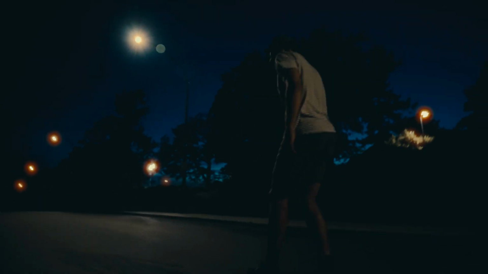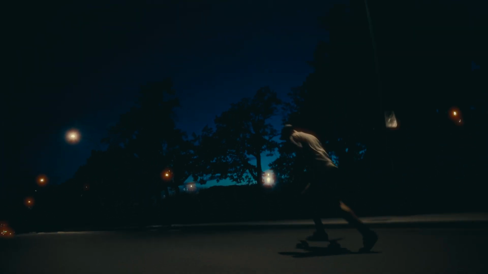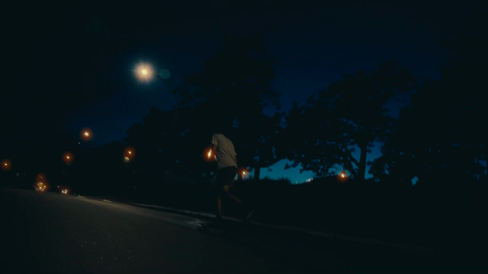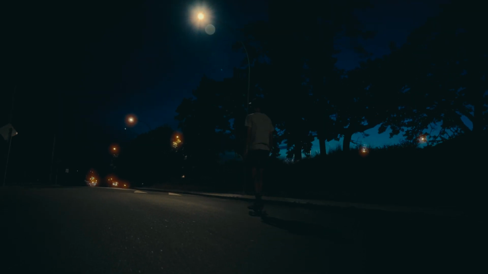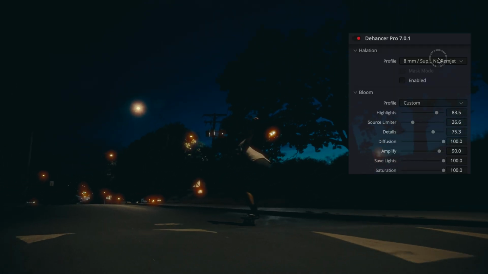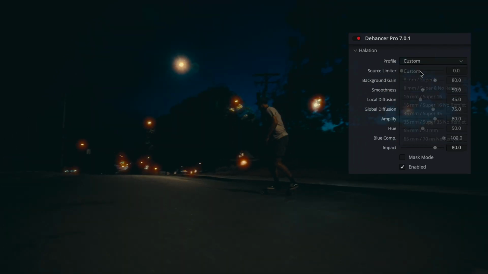Halation occurs when there is a reflection of bright light sources off of the film base and pressure plate, resulting in a local red or orange halo around the bright light sources, specular highlights, and contrasting edges. It can also cause very pronounced red glares in the midtones, which mostly affects skin tones. Dehancer provides 8 different halation profiles, including the ability to actually customize your own halation.